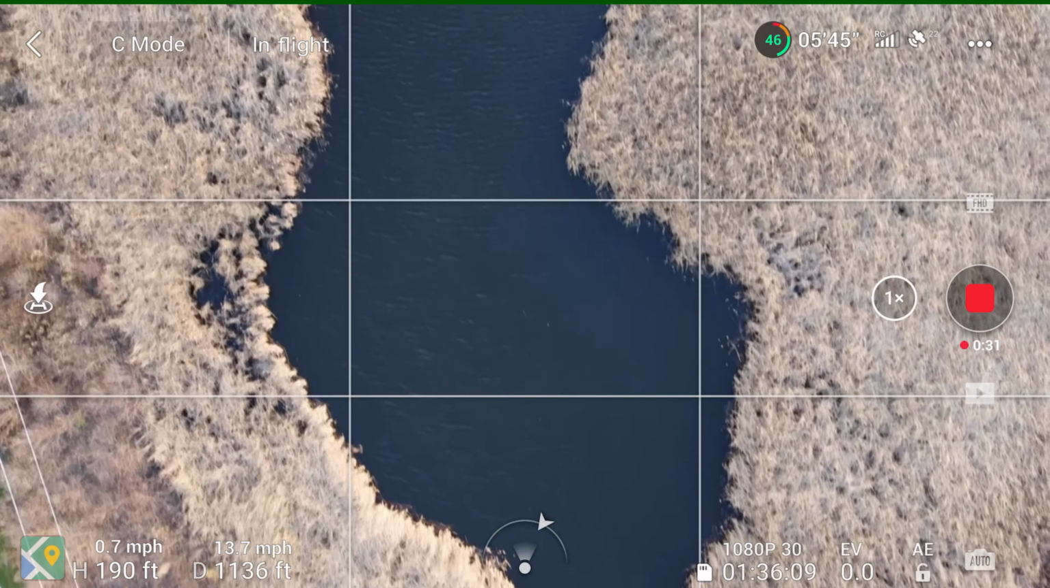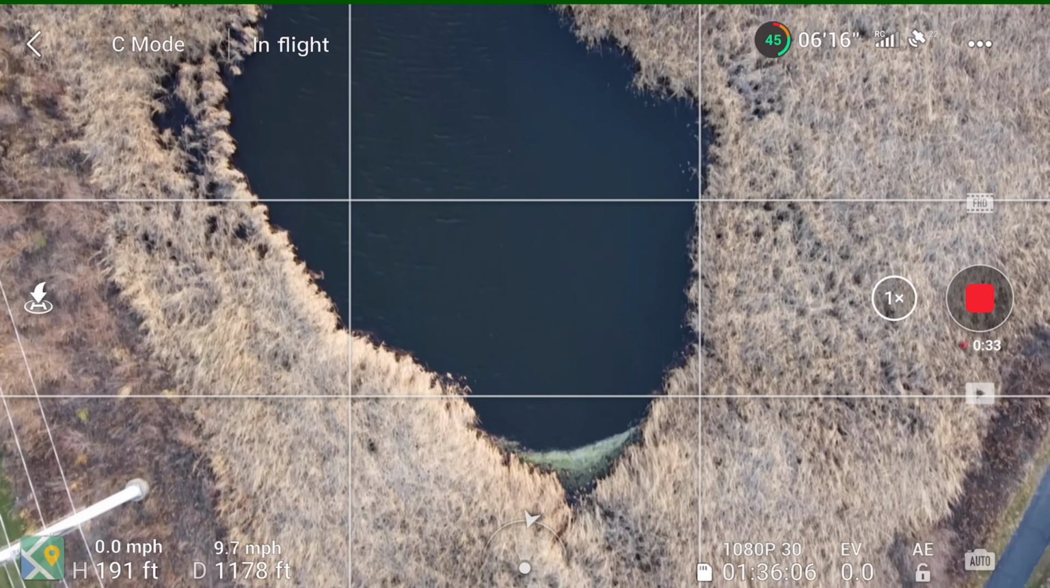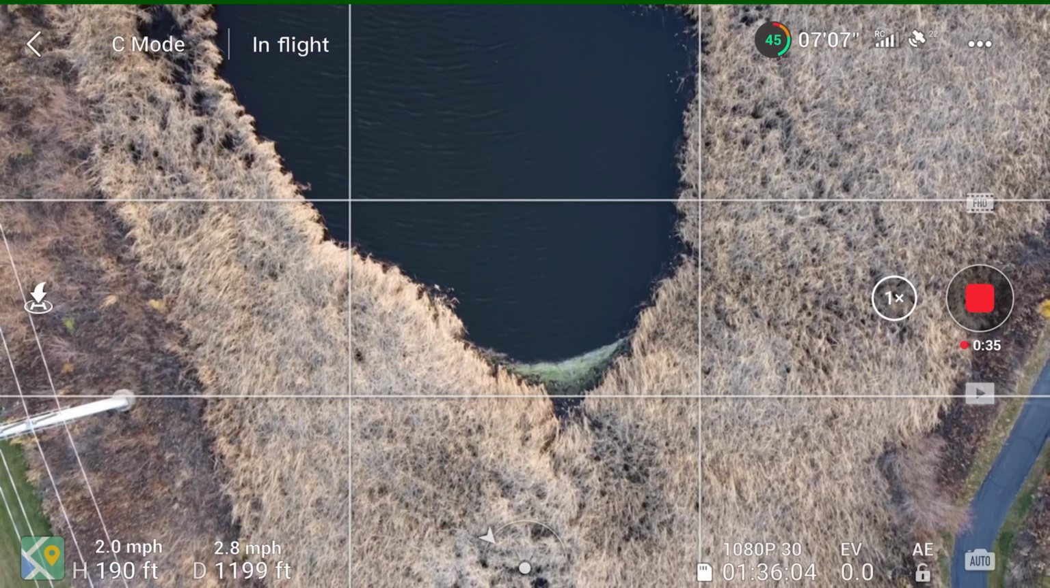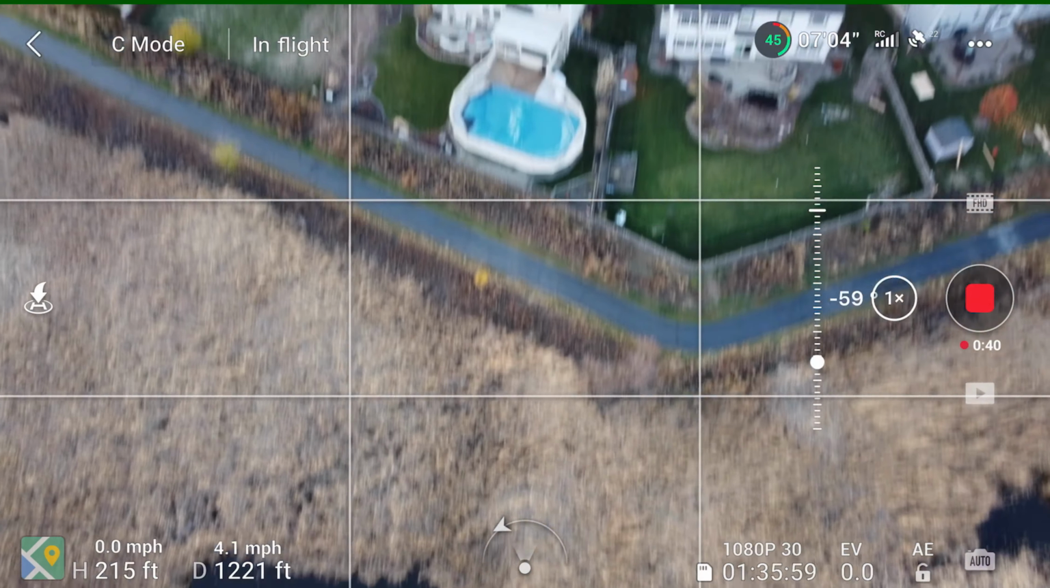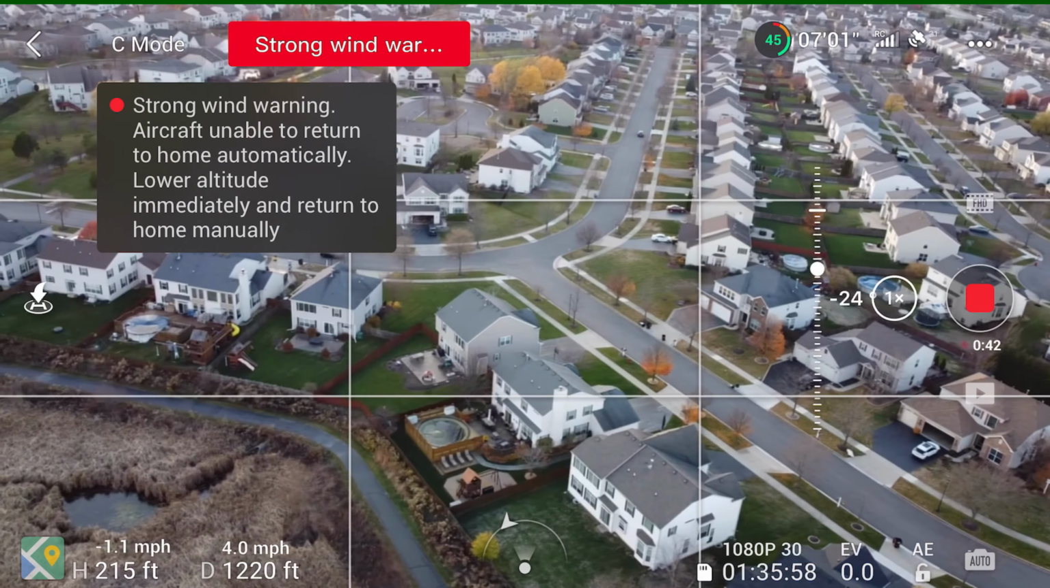To the right of that, you'll see satellites, how many satellites I have, and how strong the signal is. Then you have those 3 dots that are, of course, your menu. We already talked about that. Moving left, you saw the little warning flash up. That's where your warnings are, strong wind warning.